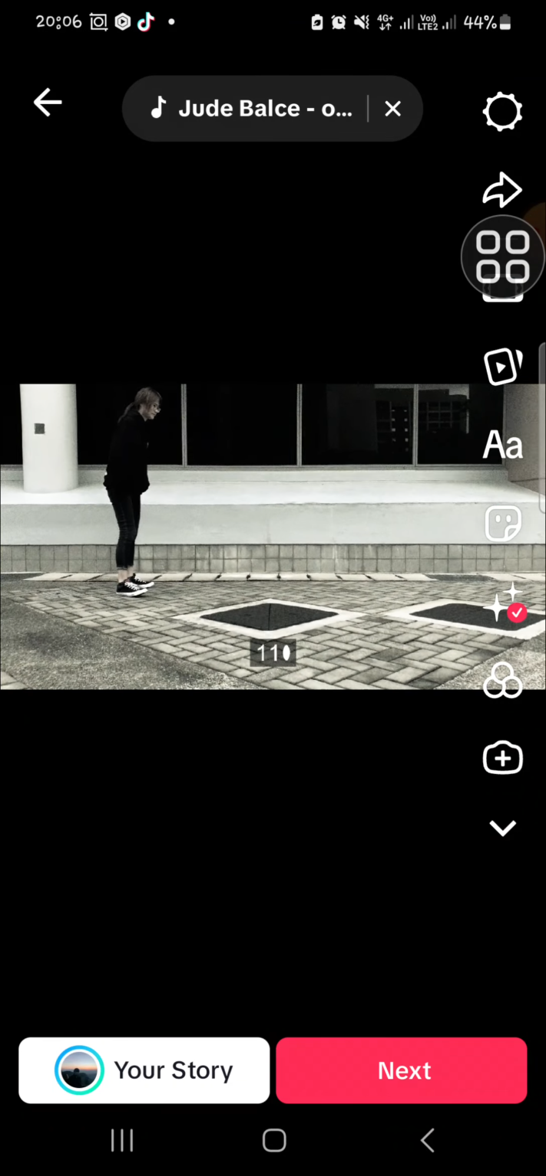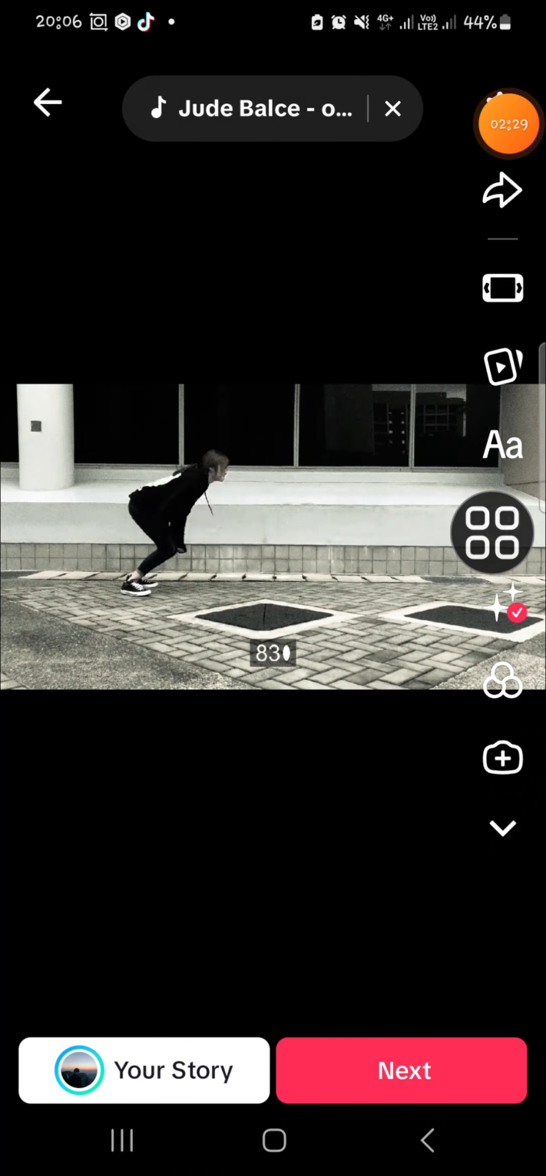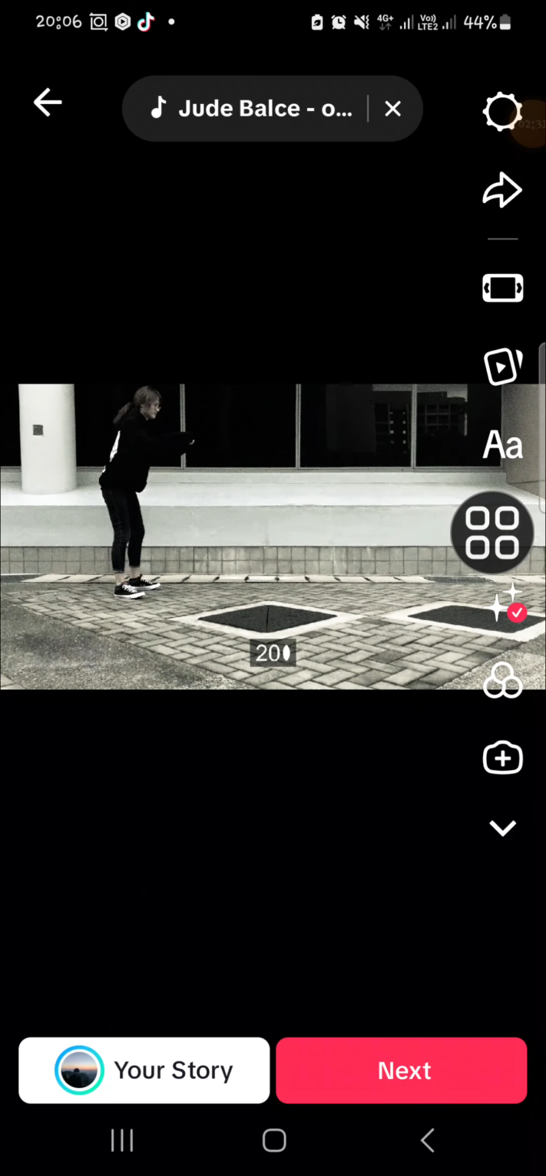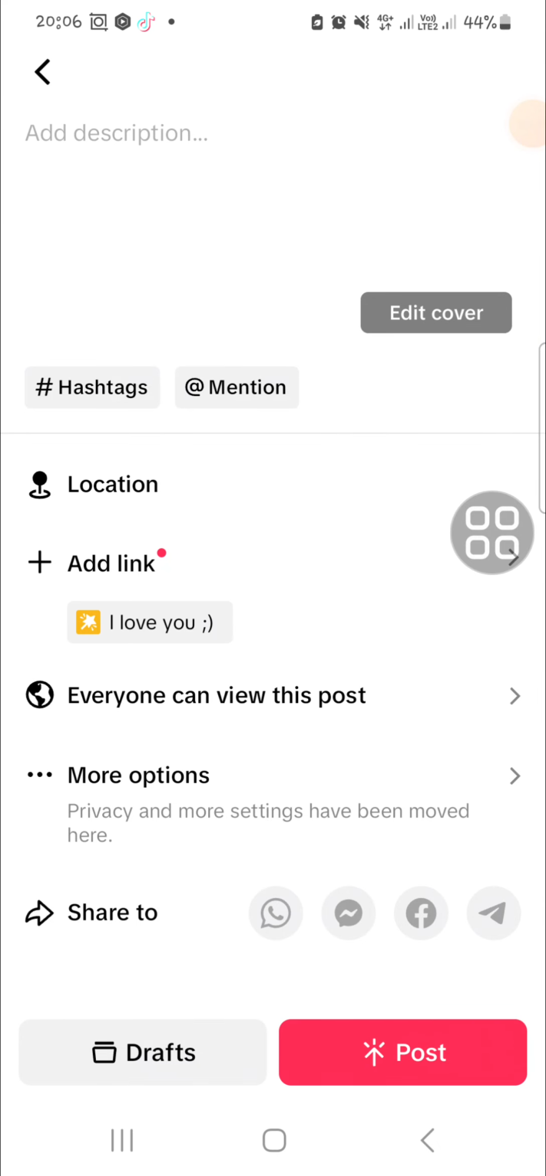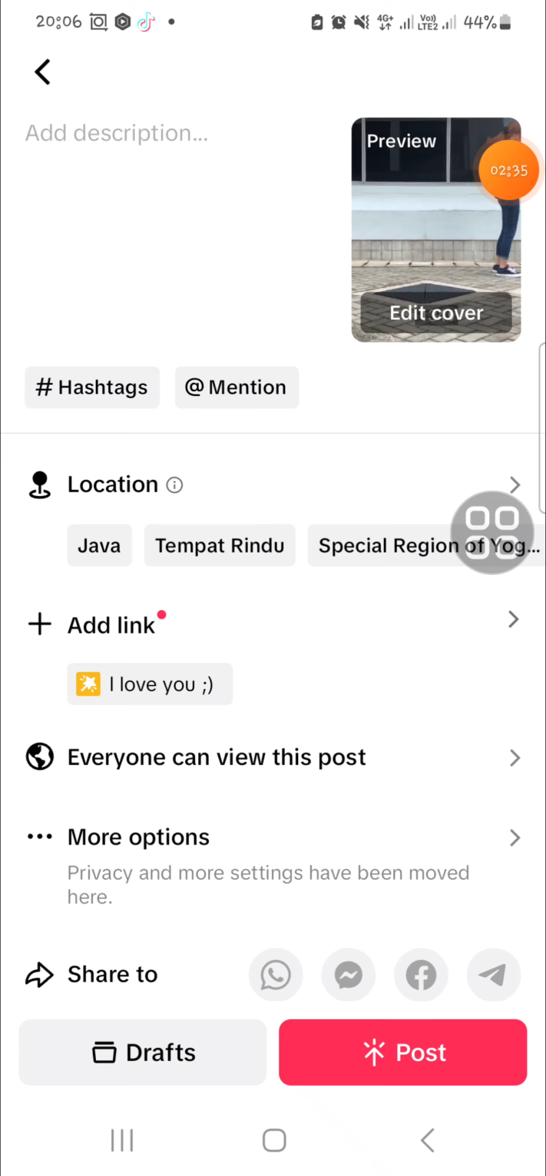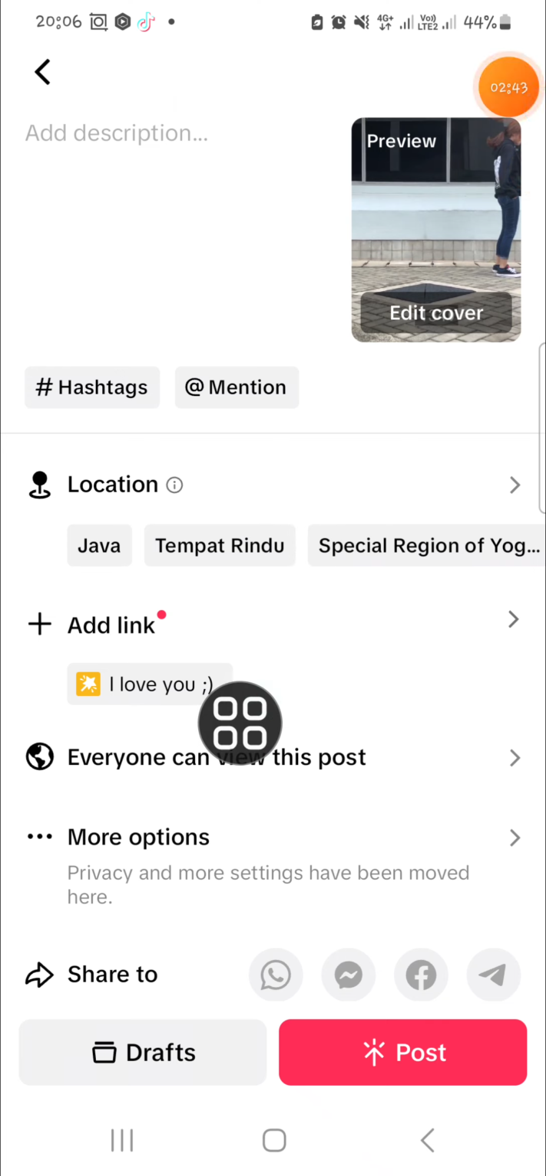And then once you're ready to share the video with reverse effect, you can click on next. Okay, and here you can add description for your video, and you can also mention someone, a location, a link. It's up to you, and then you just need to click on post and the video will be posted to your TikTok. Okay guys, so that's all the way to reverse a video on TikTok.